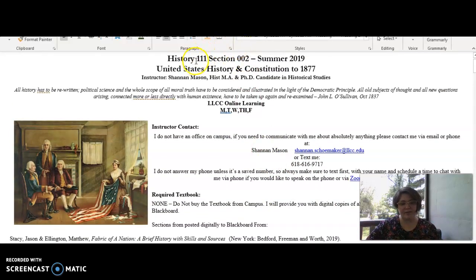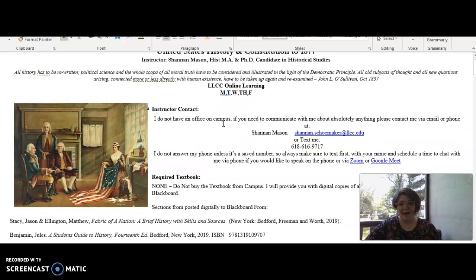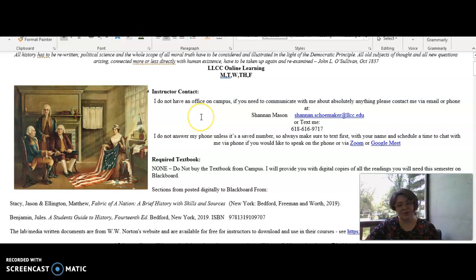This is History 111, Section 2. This is the summer 2020 course. I don't know why it says 2019. I need to fix that. Boom. There we go. 2020 course. United States History and Constitution to 1877. My contact information is here.